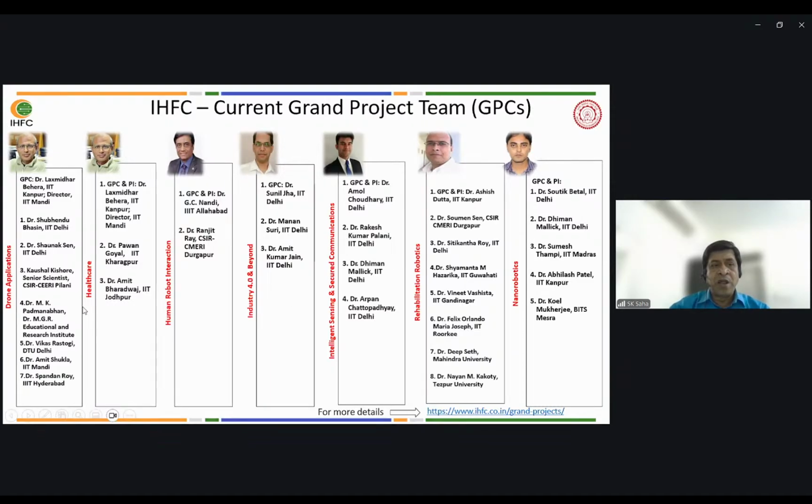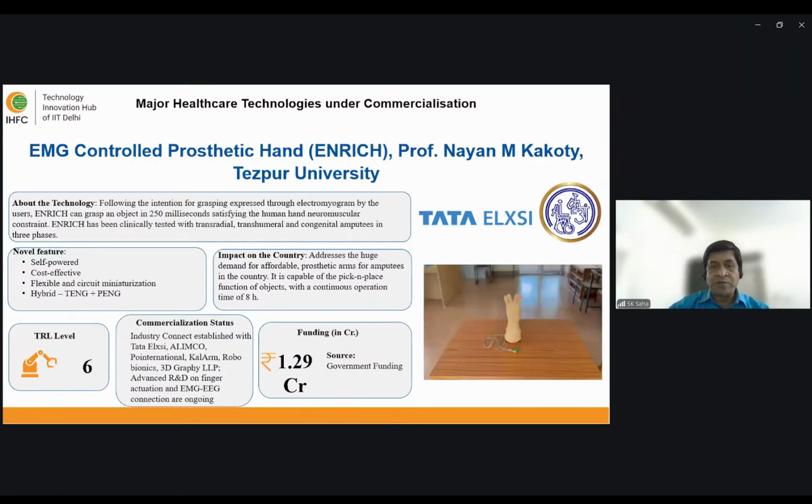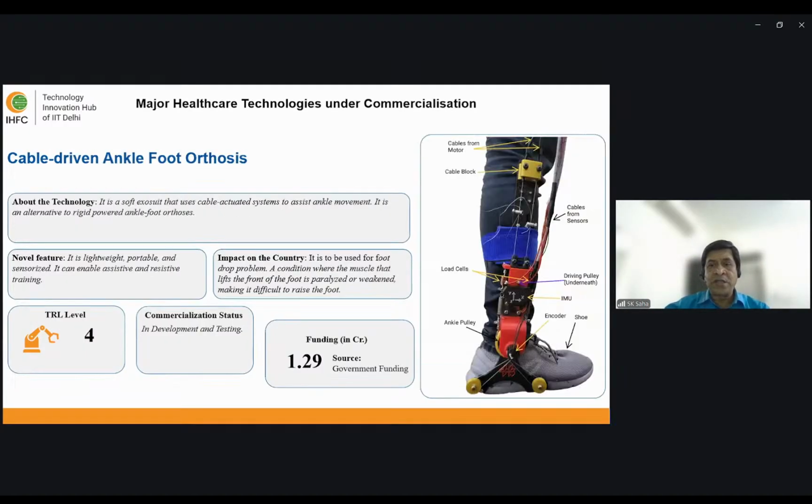And then, for example, healthcare, 3 projects. Human robot interaction, 2 projects. Then I'm just catching the medical related rehabilitation robotics, right? Nano robotics, 5 professors. So just the plate bending, I have already shown you the video. Prosthetic arm you have seen during the corporate video, and this is one, the Professor Dhiman Malik, the sensor, which can study the gait analysis, and footwear design. People are thinking to create new, improved design based on the sensor there.